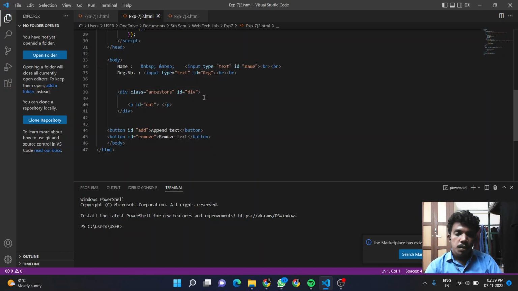Whenever the division tag occurs, all the elements are in between this division tag. Then the p tag id is equal to out, then it closes the division tag. And the buttons, the id is equal to add and the id is equal to remove. Whenever we click this add append text, it adds the names and register number. Whenever we click the remove text, it removes the text.